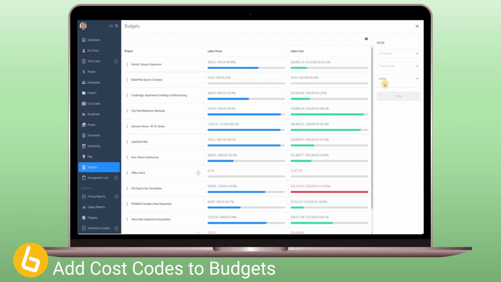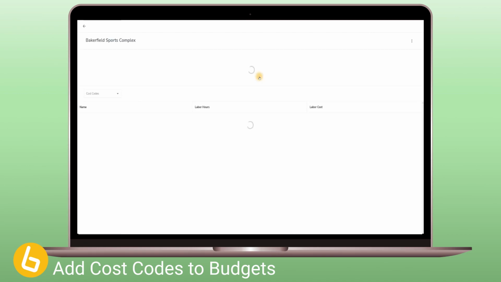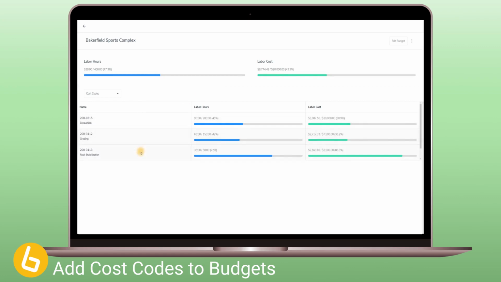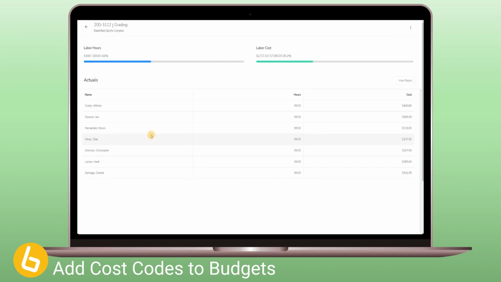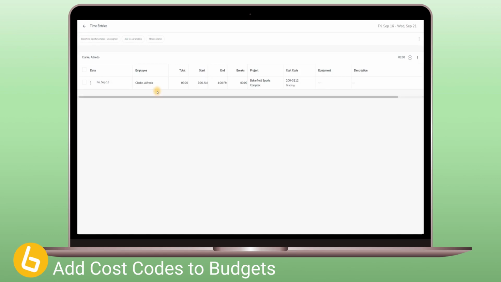Let's time travel to the future for a minute, and I'll show you what this budget looks like when some actual job costing for this project has been done. Here's what my budget looks like now for the whole project, and I can see how my budget is broken down by my 3 cost code budgets. If I click on a cost code, I can see which of my employees did grading on this project. Click on an employee and I can see a breakdown of their time entries for the cost code and project.